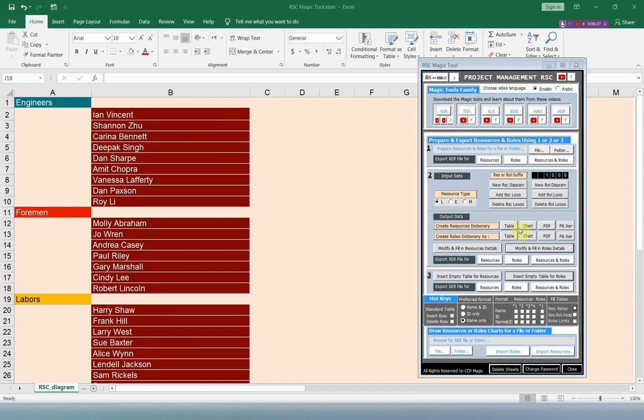And in the second method I explained how you can use the RSC Magic Tool to prepare the resources and rules from diagrams. You can draw one diagram for the resources and another one for the rules, and then you can export these diagrams directly to Primavera, or you can complete the information of the resources and rules by using these two options. The RSC Magic Tool will prepare one table for resources and the other table for rules, and then you can complete the data and also import them directly to Primavera.